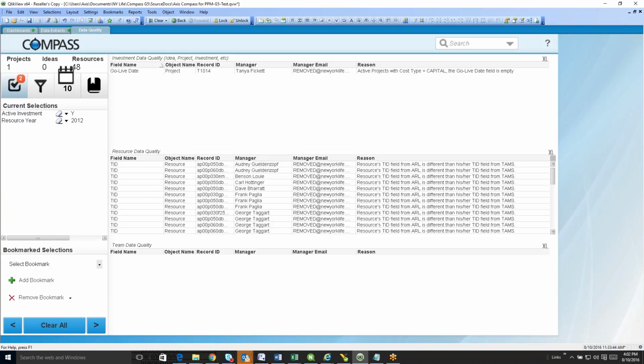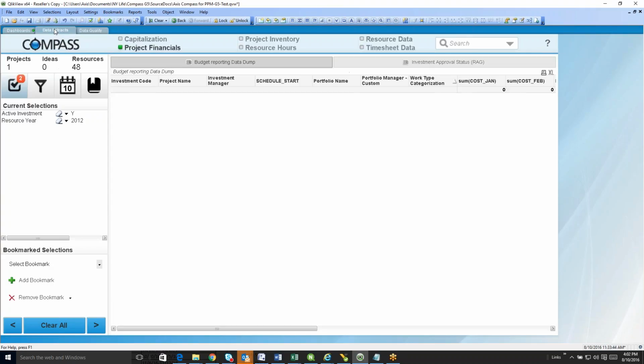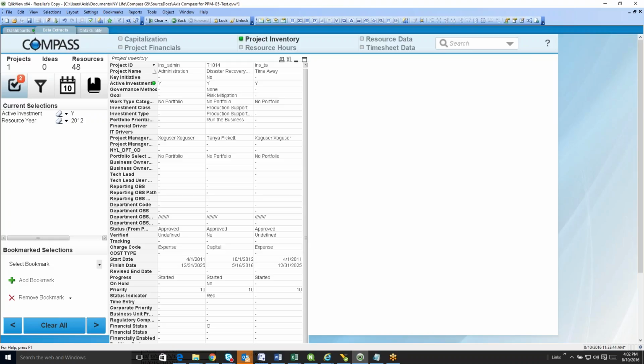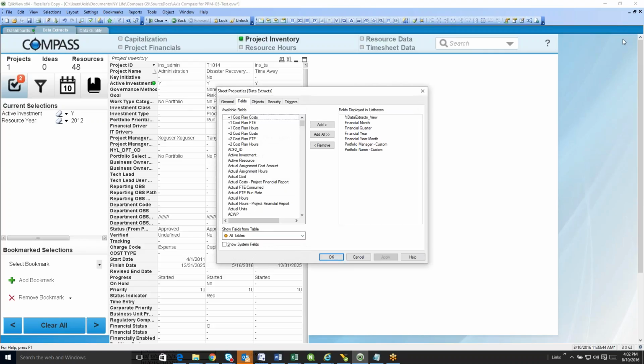This is not going to help you. Do we have anything under the data extracts? Project? The easiest thing for me to do, let me actually stop the recording because I think we've gone far enough. You're going to end up with a massive file that you're not going to want to deal with.